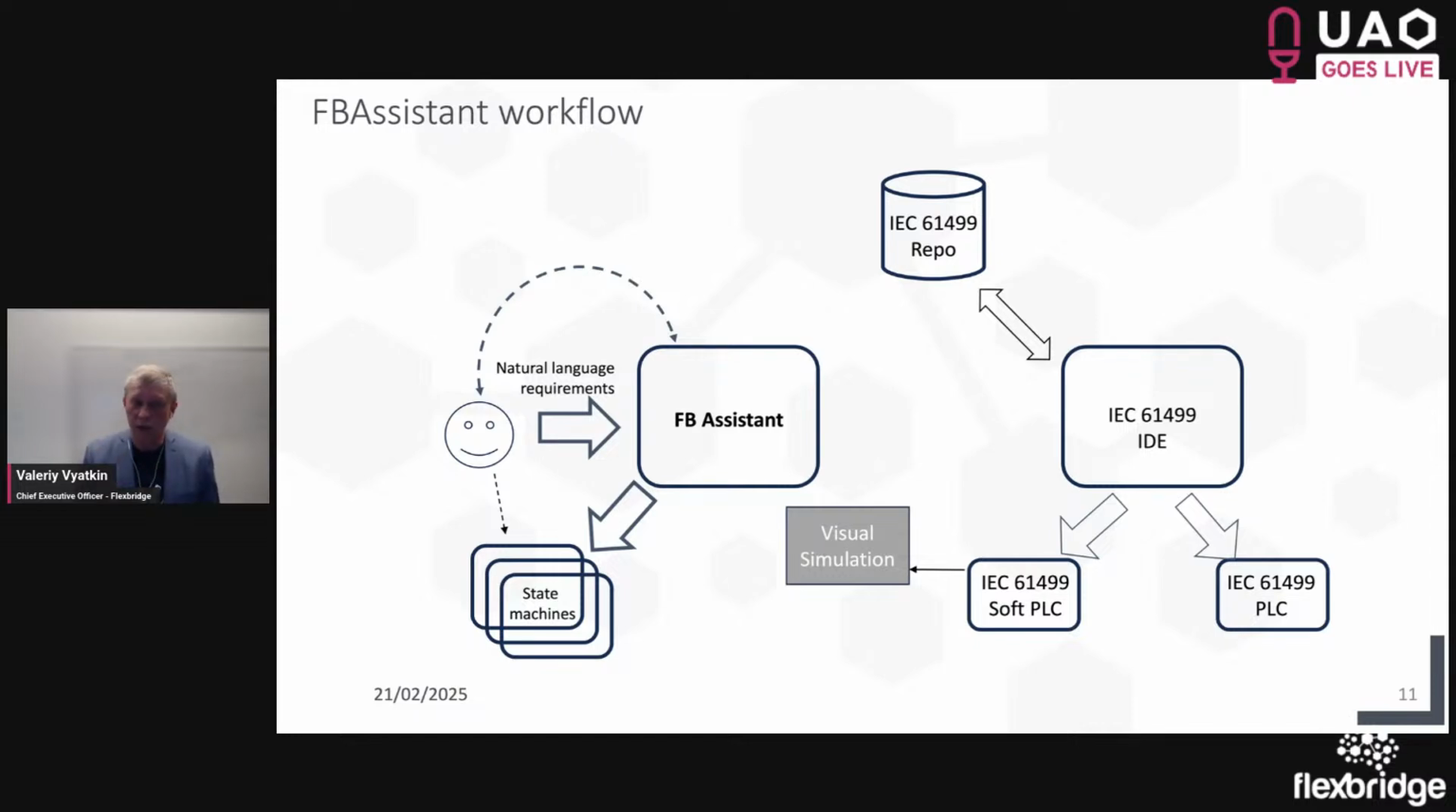So there could be several steps of several iterations upon which the developer comes to a conclusion that now state machine at some stage is good enough and represents the requirements correctly. At that point, function block assistant can connect to the running simulation of process, which is running in the soft PLC of IEC 61499, and do quick simulation of the logic in the direct connection with the model of the process.